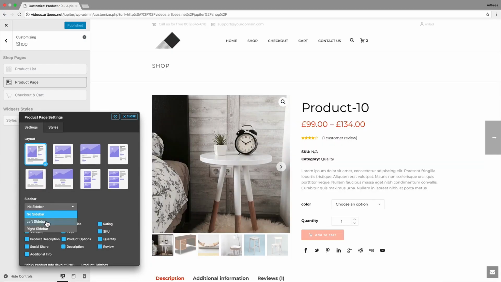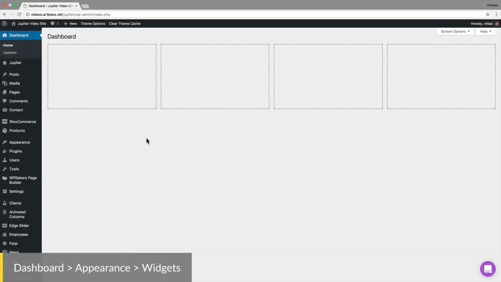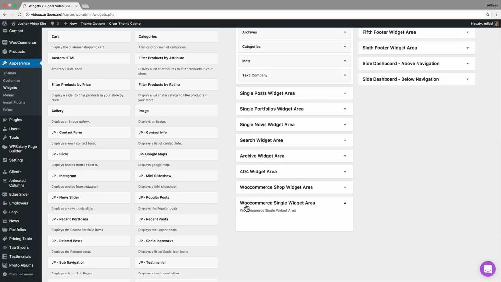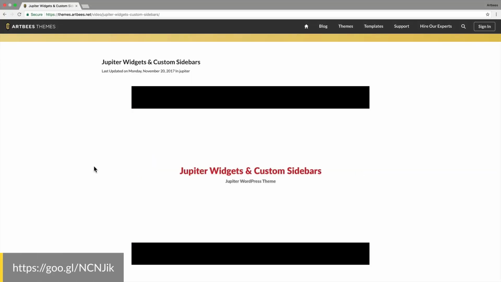Here we can choose to have a left or a right sidebar for the product page. You can change the content of this sidebar by going to WordPress Dashboard, Appearance, Widgets, and change the content inside WooCommerce Single Widget Area. To learn more about the widgets and sidebars in Jupyter, check out this video tutorial.